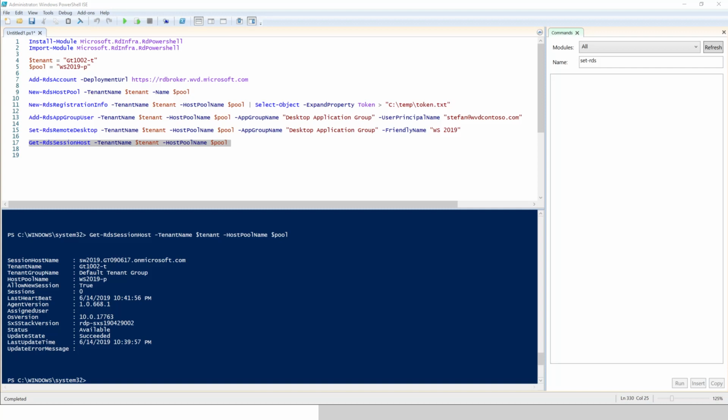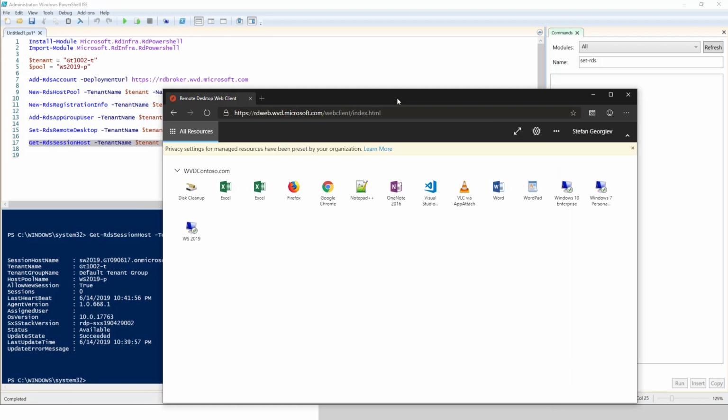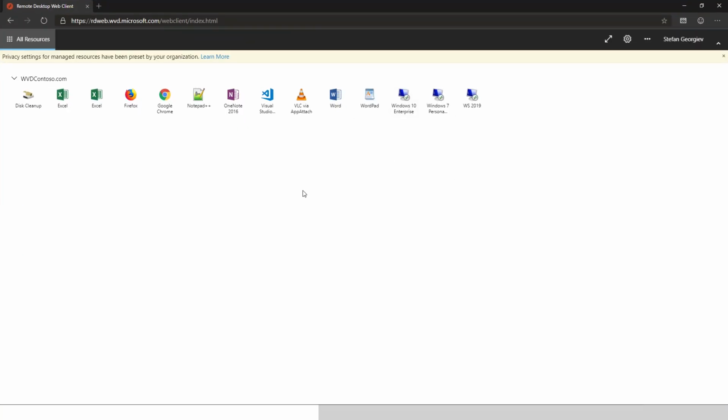And let's go ahead and sign in as my user that we've assigned to this host pool. And you can see my user here, Stefan, sees a Windows Server 2019 session host icon. We'll go ahead and connect to that icon. We'll double click on it and we'll enter our credentials. Oops.